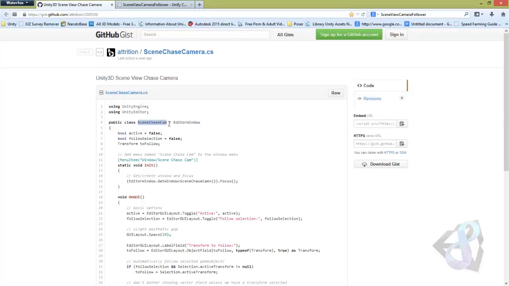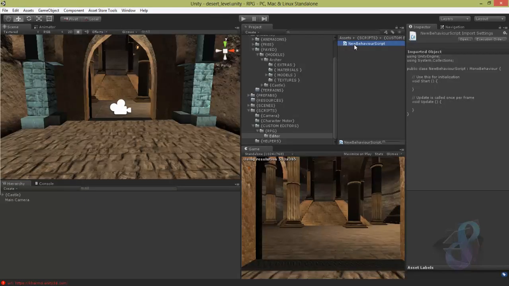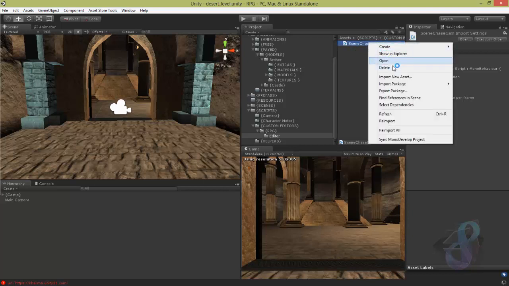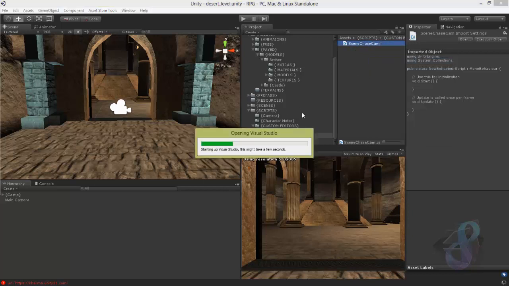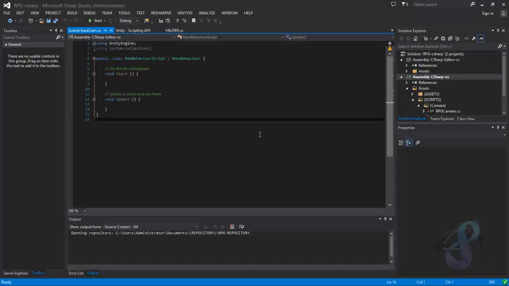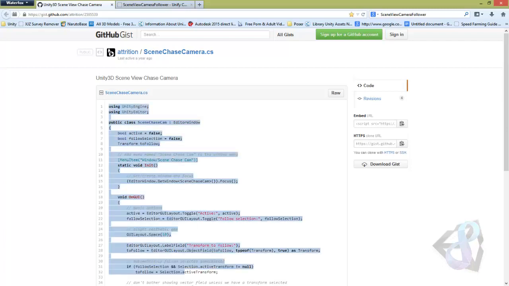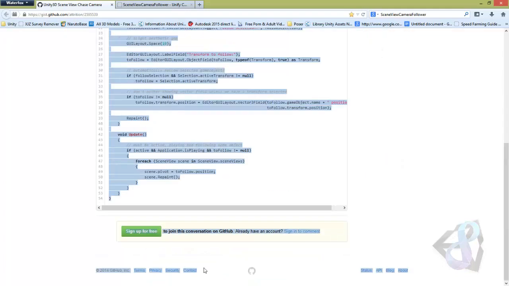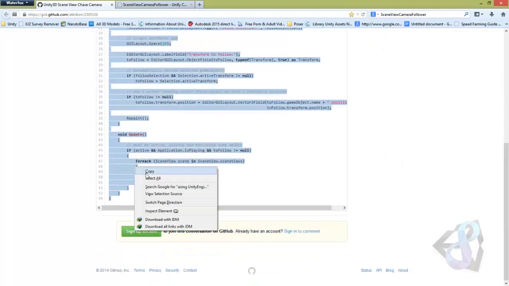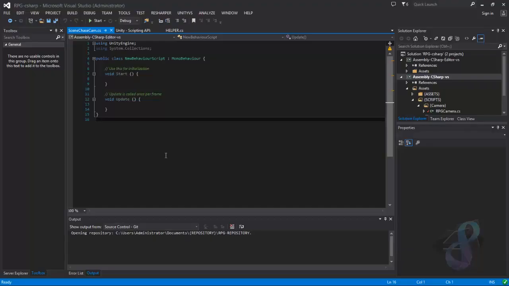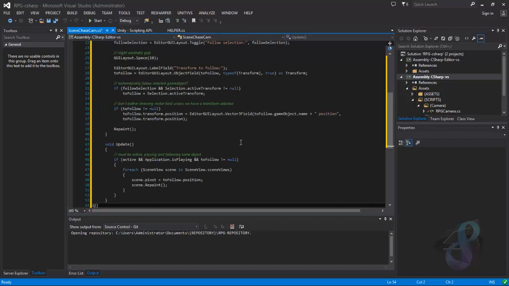Scene Chase Camera. Okay. Control V. And please open it in Visual Studio. Okay, and Visual Studio is up. So it's as easy as copy and pasting all this code. Okay. Copy. And Control A, Control V. And Control S to save it.